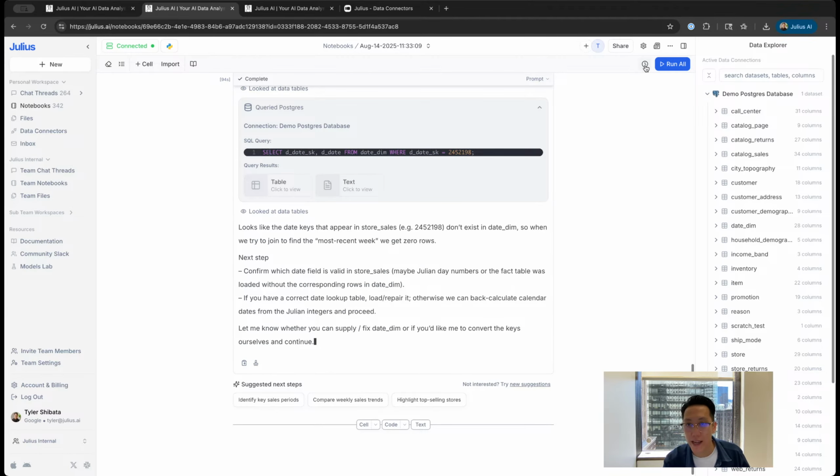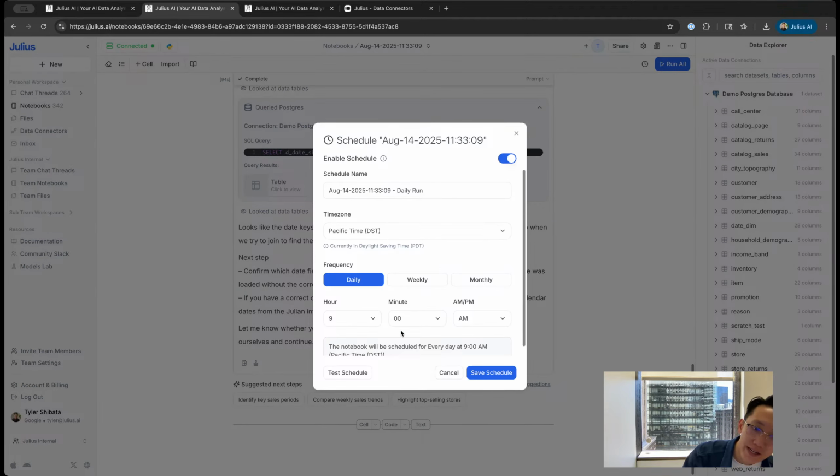But give it a try, just add in your data. You could do it with a sheet. You don't have to use it with the data connector. It just works best with a data connector. Schedule it, and you could even test out a run too, and just show how Julius can automate updating dashboards or updating metrics for any reporting or slide that you have to do.